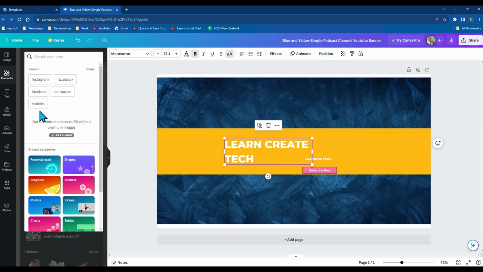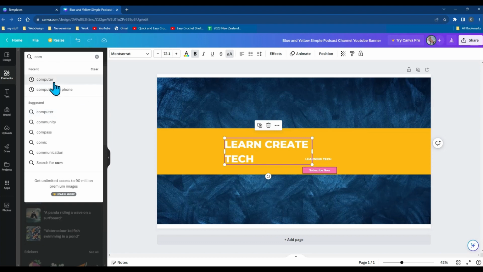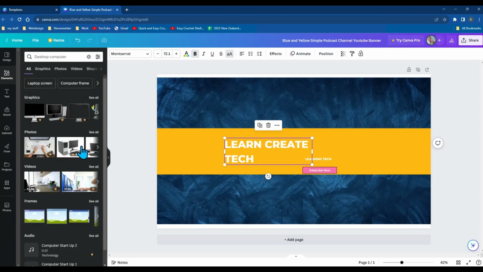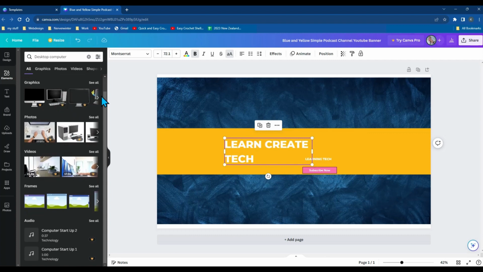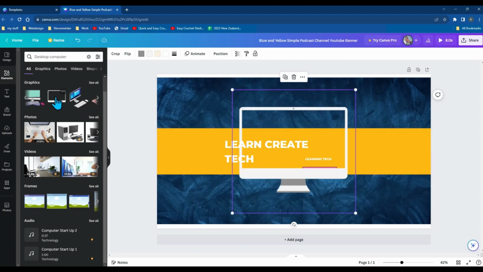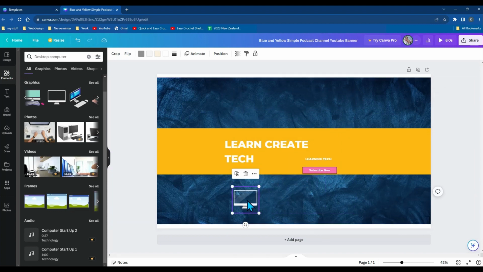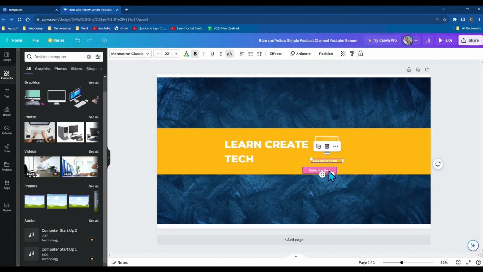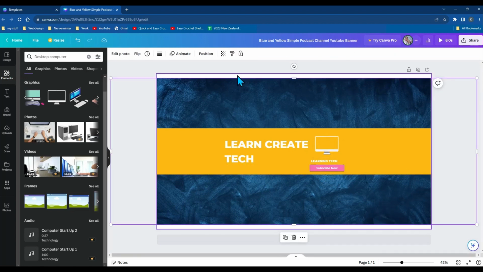Alright, let's find an element. Let's look for a little computer to put on it. And find one that's free, preferably, go desktop shall we? Preferably one that's graphics. Let's have a look. That'll do. We don't want it that big, we'll make it nice and small. We'll stick it up here. Okay, here we go.